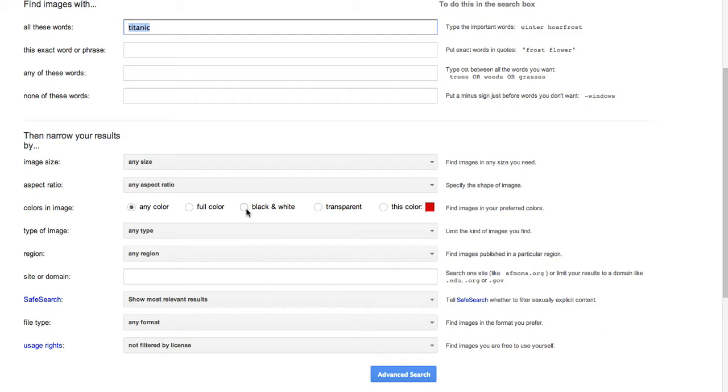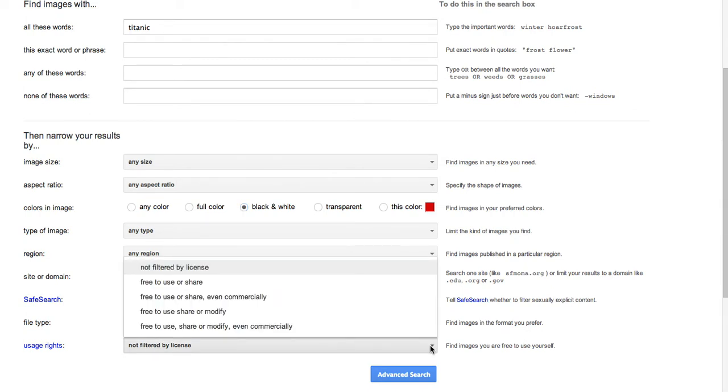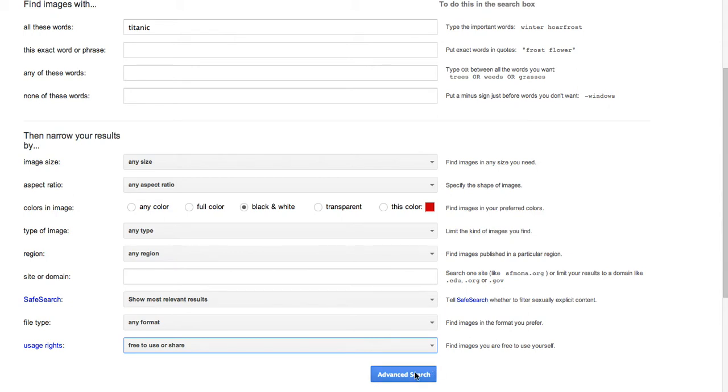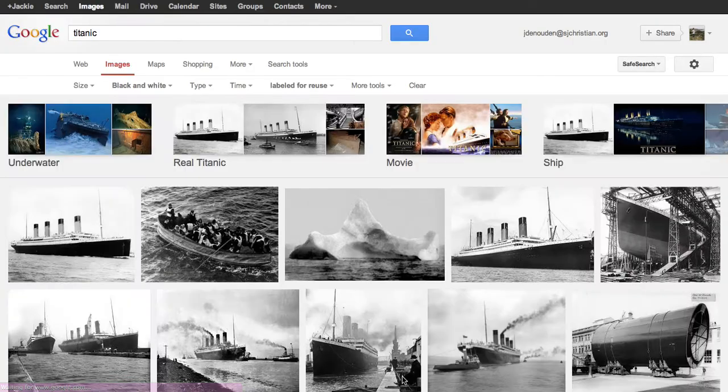I'm going to have them do black and white because I know that most of the really good pictures that were taken around the time that the Titanic took off are going to be black and white. And for usage rights, I want them to have one that is free to use or share. This gets a copyright-free image. So I'm going to click Advanced Search.